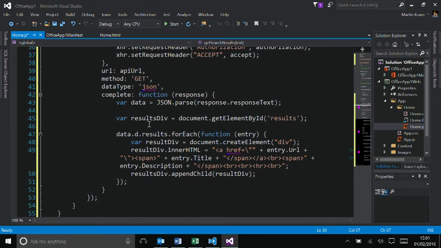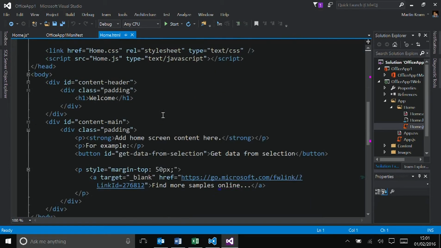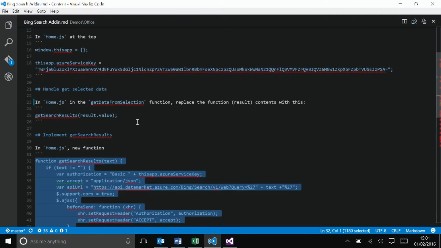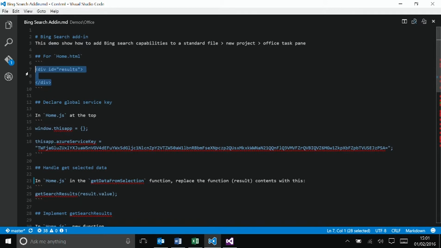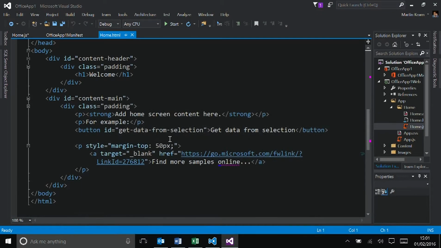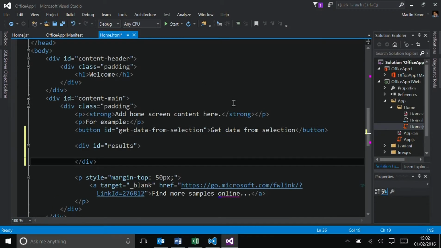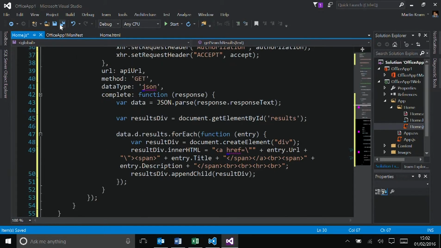I'm going to get that JSON, and I'm going to grab the results div that I just added in. Did I add that in yet? No, I didn't. Let's add that in as well. I'll go back to my snippet manager and grab my little results div there. And it basically, in a very hacky way, fills up that div with the results from the Bing search query.